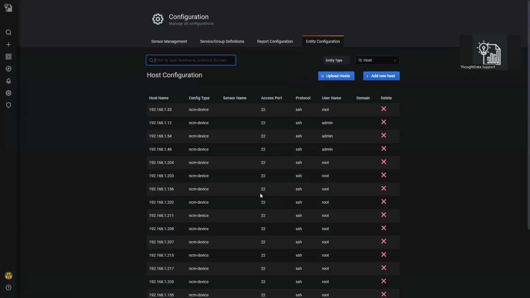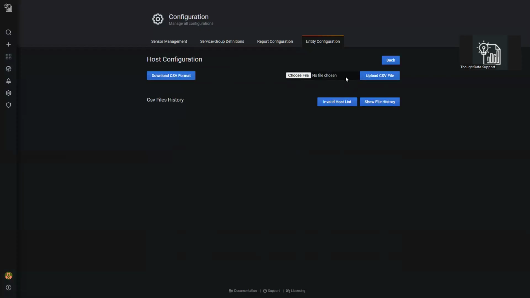So list down all the information like IP address, protocol, username, password, port number, polling interval and the sensor name, everything inside the CSV file. Once you create the CSV file, you can upload it right here and import it. And once you import it, all the devices will be automatically provisioned for monitoring. So the bulk upload feature will help you to provision the devices quicker and faster by using the upload functionality here.